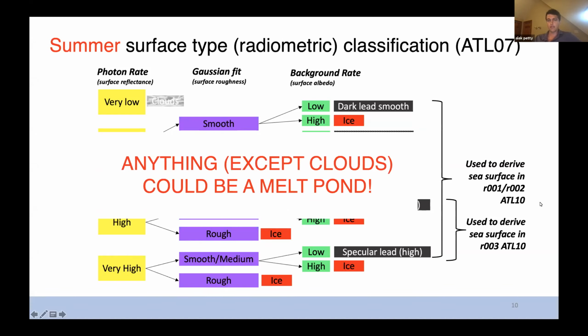Essentially, the algorithm just says, in summer, all of those things except clouds could be a melt pond. So that's the slight cop out from the algorithm there. So that's why understanding melt ponds in ICESat-2 sea ice data is still very much a research topic that I know several people on this call are working on.